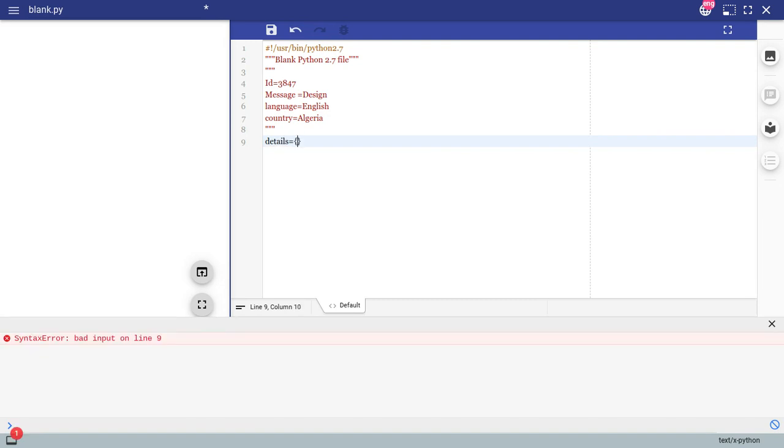So we'll use the curly brackets, and then we have the ID in quotes. So we have ID, and then after this we need to have a colon, and we give the ID. So let's have an ID 3847, and then after this we have a comma, and we add the other details, so that is the message, again colon, and then we write the message design.